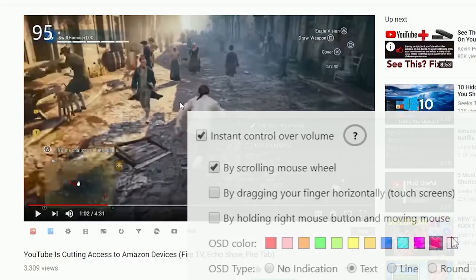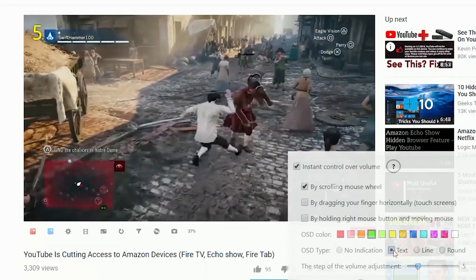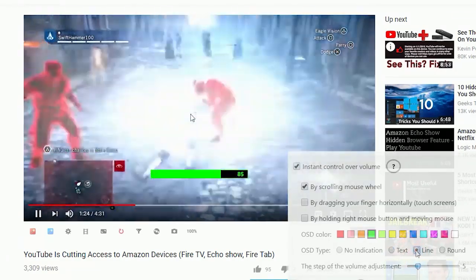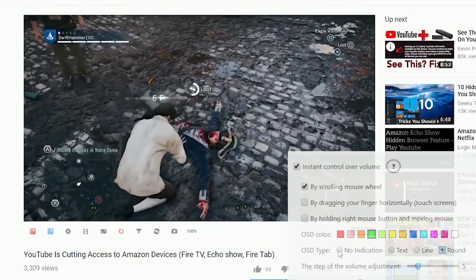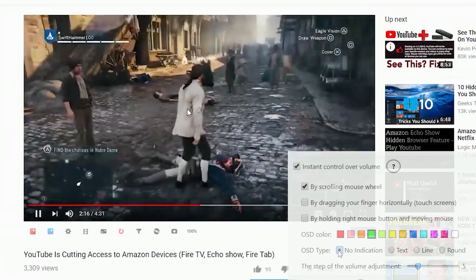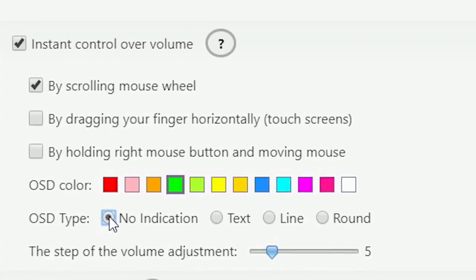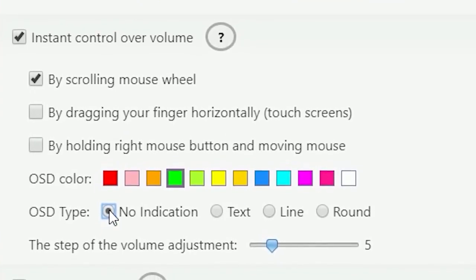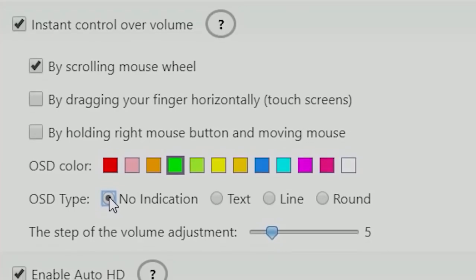Similarly, we have another option called OSD type, which is also referring to the on-screen display, but it is for changing the type. You can choose the text option, which is the default one, or the line, which is my favorite, and then there is the round, which is surely another cool one. Or even choose no indication, which will show nothing, but you can keep controlling the volume the way you choose. Keep in mind, all of the mentioned options or features are mainly for customizing the on-screen display, especially referring to the volume controls.